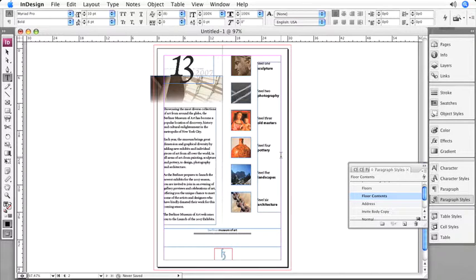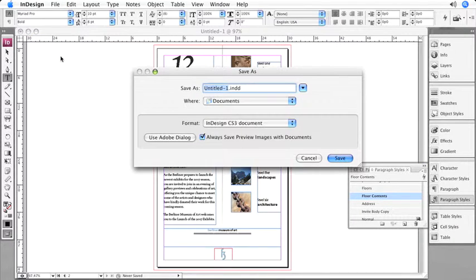So we've done a lot of work to this file, which means now would be a great time to save. So let's choose File, Save As, and we will call this document really anything you want, maybe something like Comp1. It's the first iteration of this design.